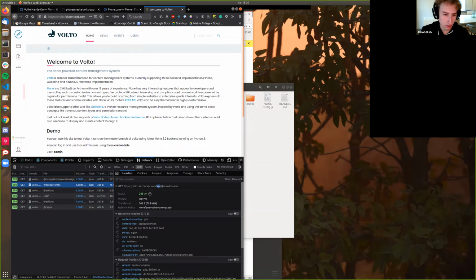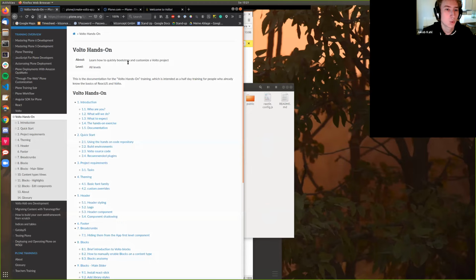Now we're going to have a look at how to bootstrap your very own Volto project and start configuring and customizing that. For that, we'll be following roughly the Volto hands-on training. I'm saying roughly because it is a bit outdated. There are a few keywords that are not up to date with the current Volto version anymore, but I'll tell you when that's the case.